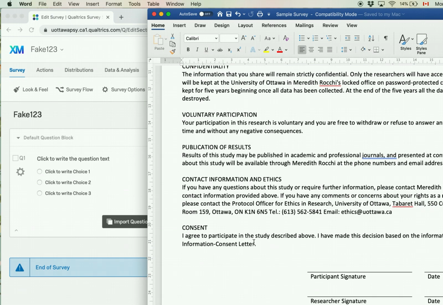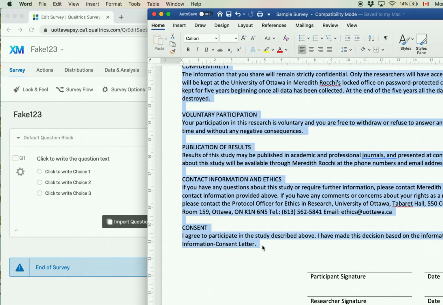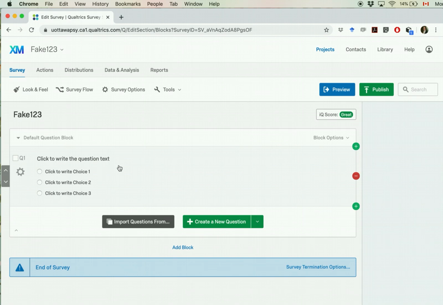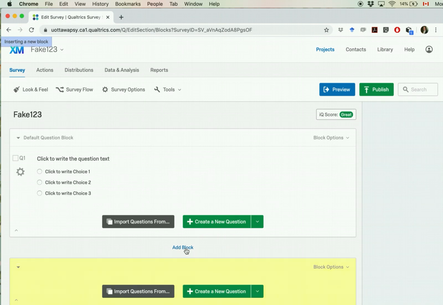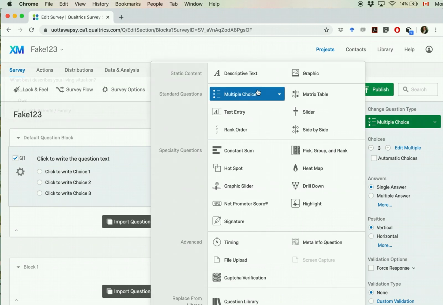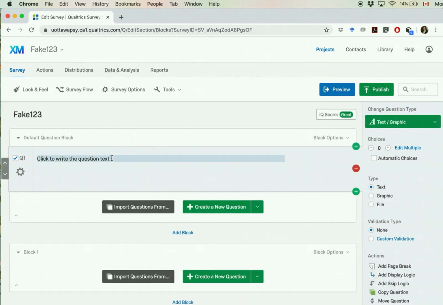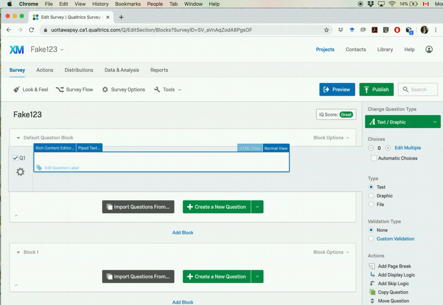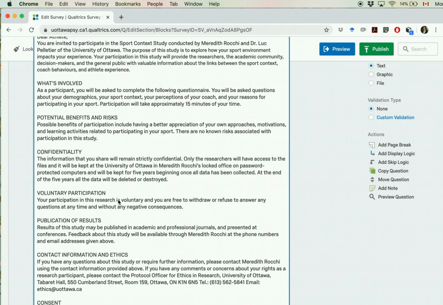So what I want to do is copy this, and then go to my survey page. The first thing I need to do is create a block here so that the consent form appears in its own block. And then I need to change this. If I click on this, it lets me change the question type, and I need to make this a descriptive text. And basically I'm just going to copy and paste that directly in there.